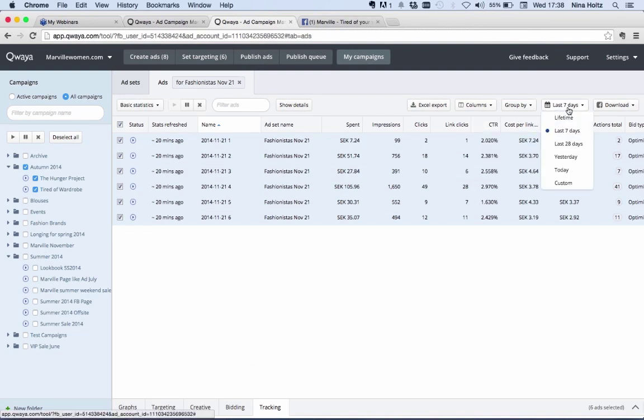This is where you change the time frame. You can select a custom time frame if you want to as well. And then here in download, this is where you can upload your statistics.